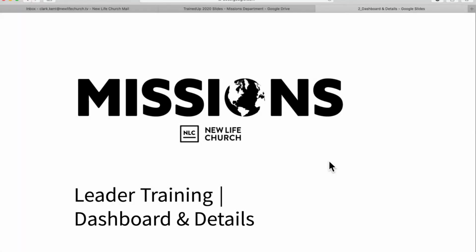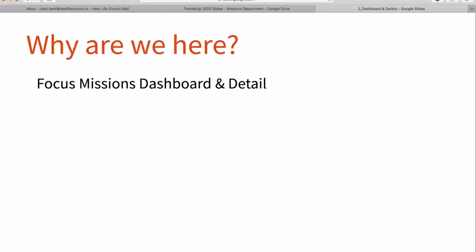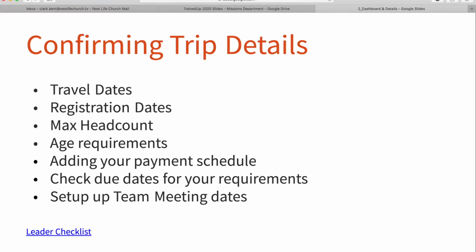So next on the course, we have the dashboard and details section of Focus Missions. We will be diving into a demo of that here shortly. So why are we here? We're just simply going to tour what you see on the dashboard and what you need to pay attention to on the details section of Focus Missions.